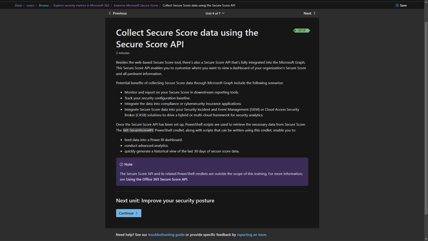Quickly generate a historical view of the last 30 days of Secure Score data. Note: the Secure Score API and its related PowerShell templates are outside the scope of this training. For more information, see using the Office 365 Secure Score API.